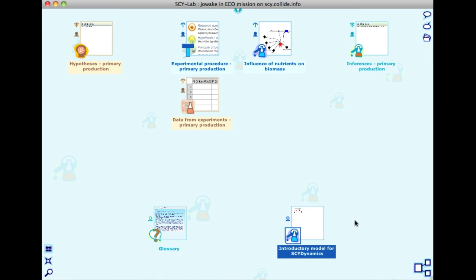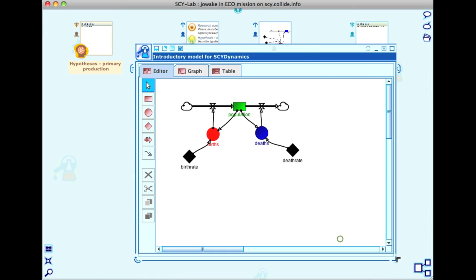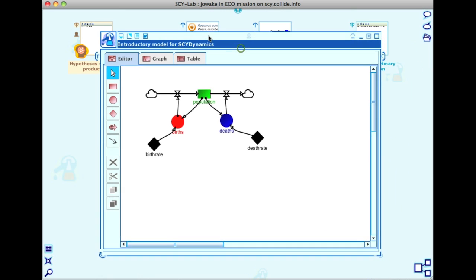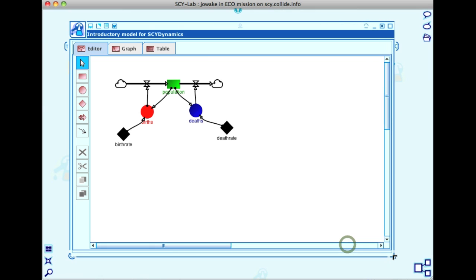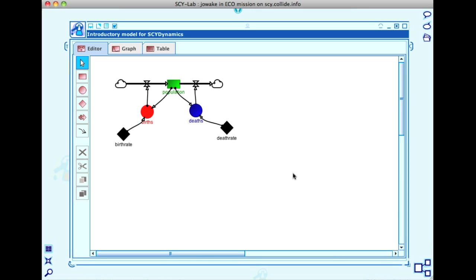You open an existing dynamic model by double-clicking on the icon in the activity space. This is a model of how a bacteria population changes exponentially over time, affected by a number of births and deaths.